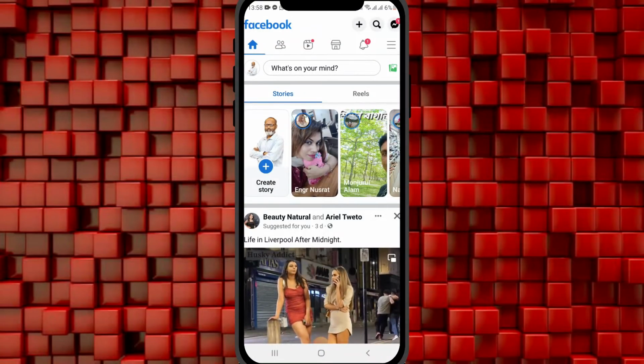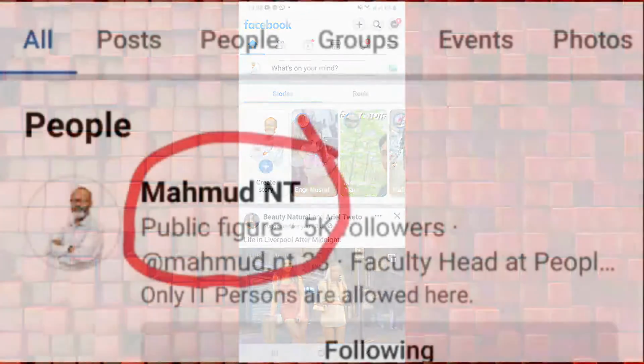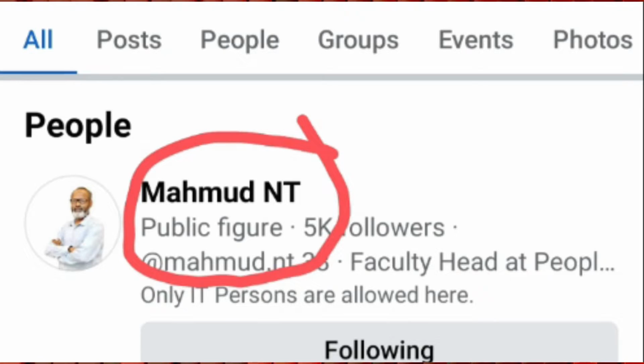In this tutorial, I am going to show you how to turn on public figure status on your Facebook profile.